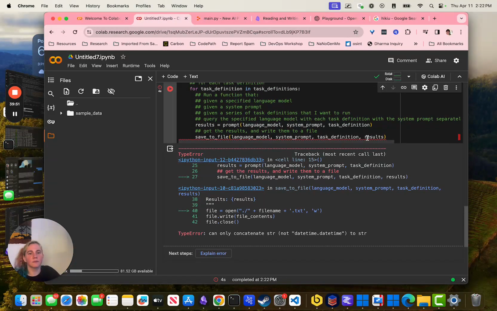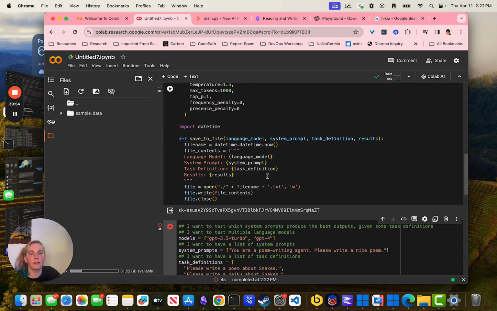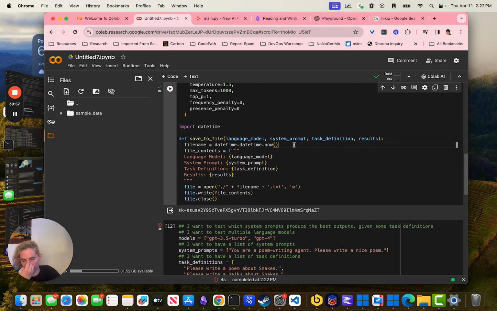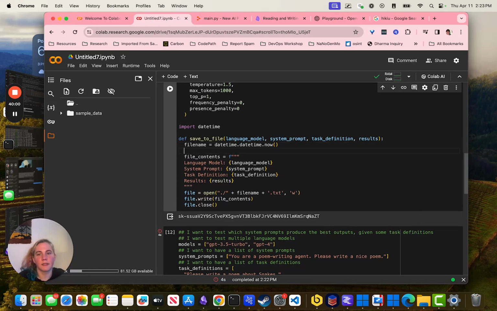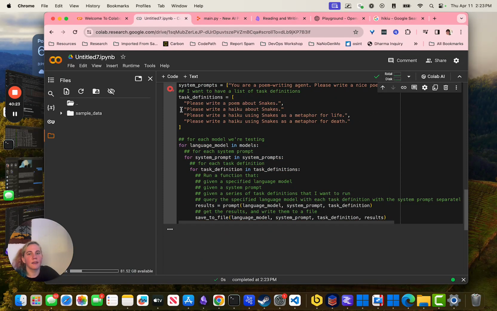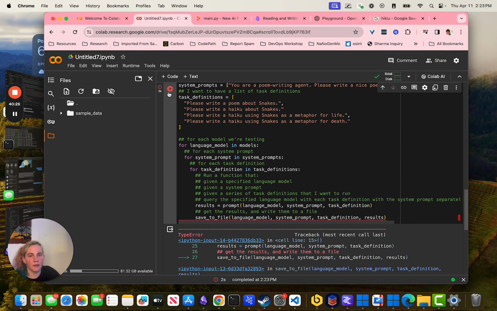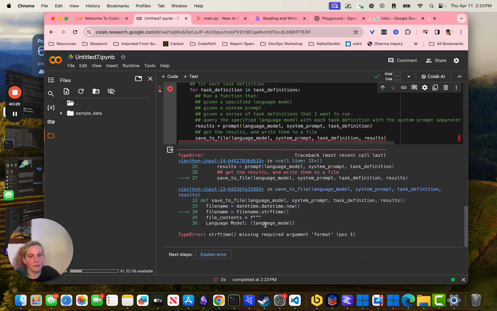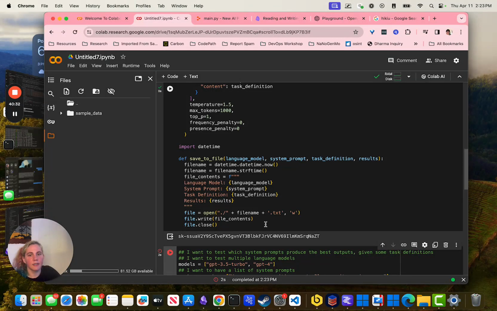datetime.datetime toString. Okay, so in the file saving thing, it says file name equals file name dot strftime, string from time. And so if I do that and I don't pass anything to it, it should just work. So I have to hit play again to make these be set up again. And then I hit play again and it complains and says, oh, format. Okay, so let's see.